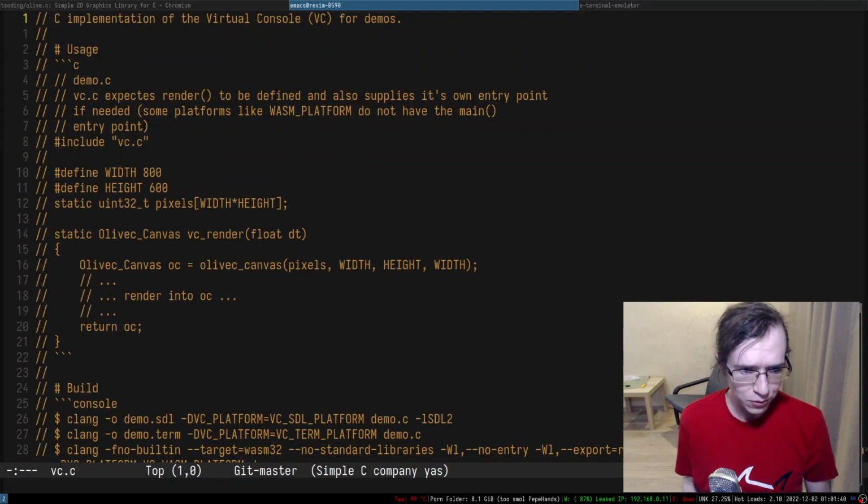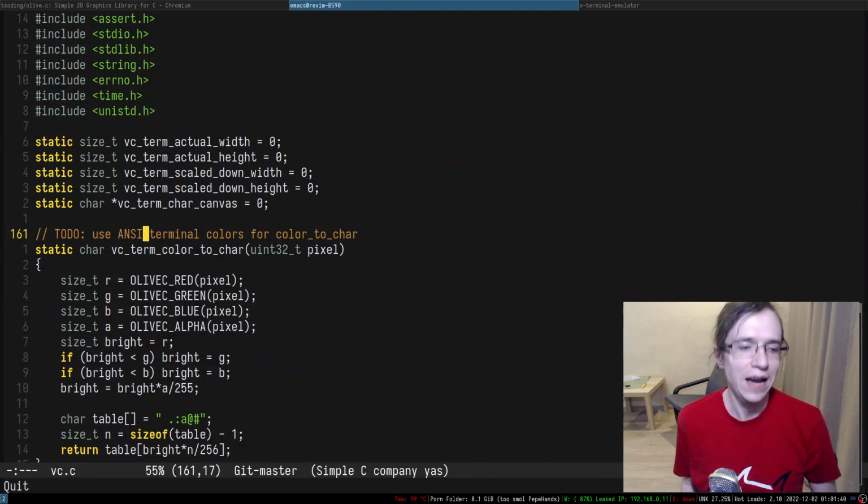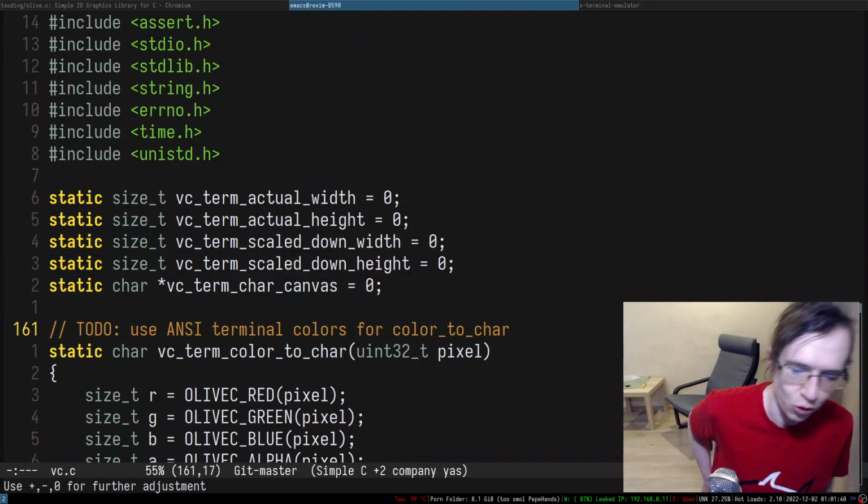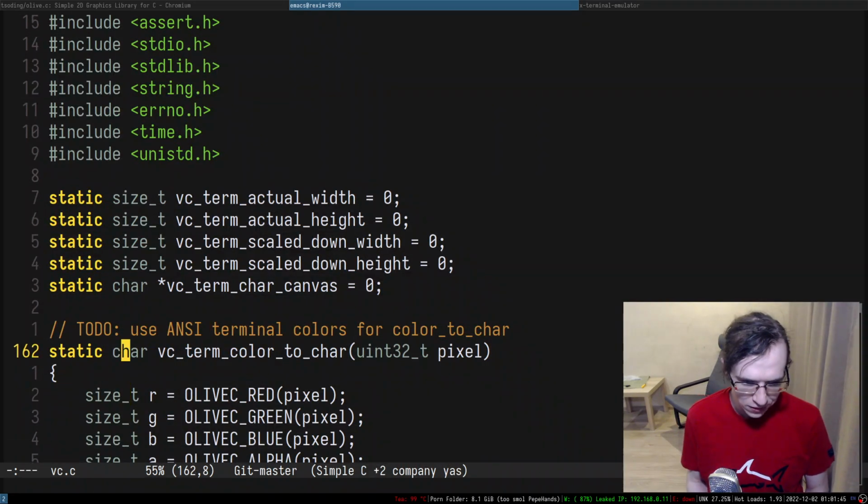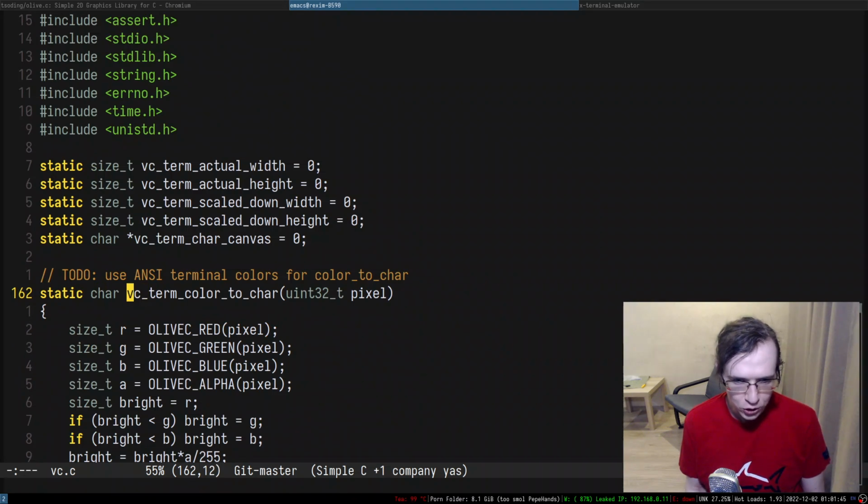I think I even had it to do for that specifically, right? So if I take a look at VC demo, so ANSI, use ANSI terminal colors for color to char, and color to char is basically the function that accepts the pixel and returns your character.